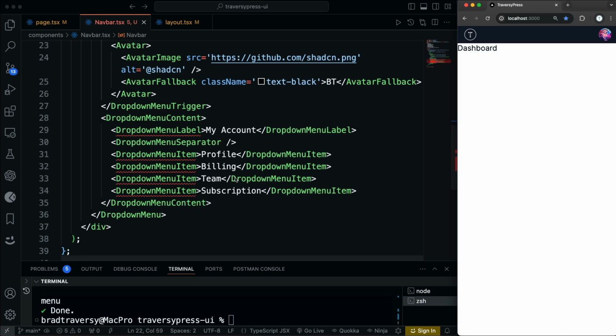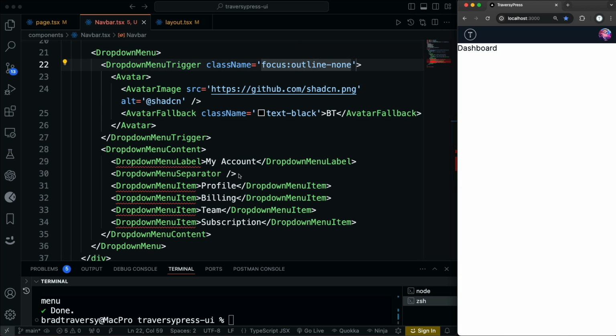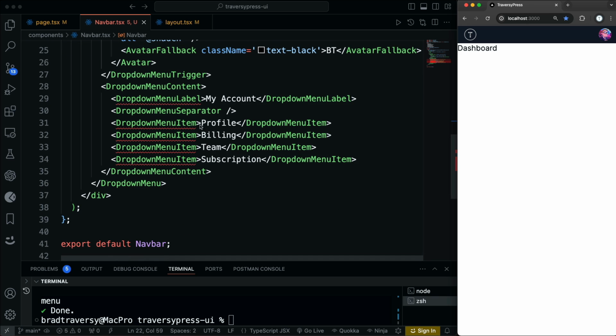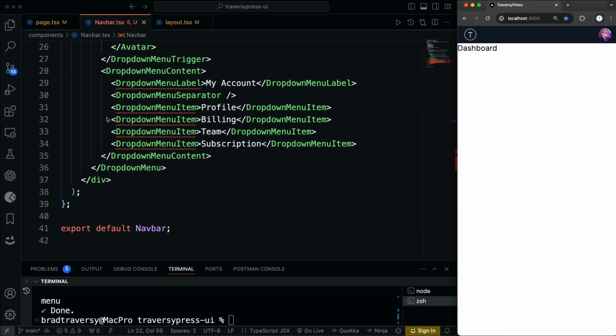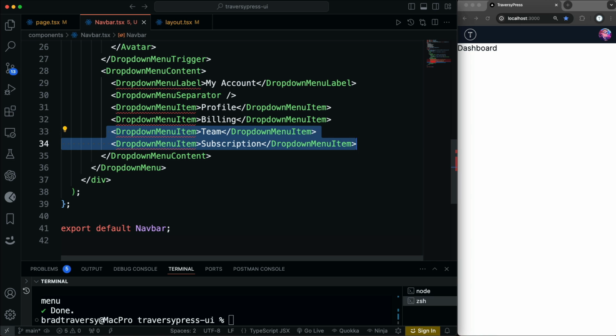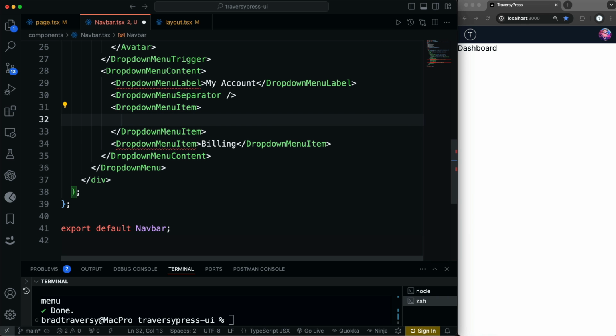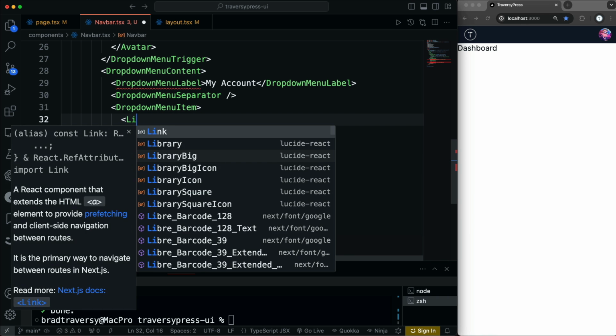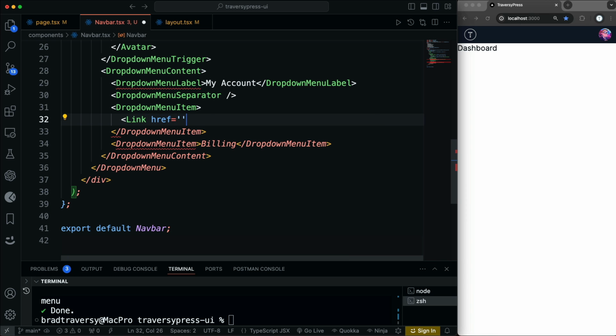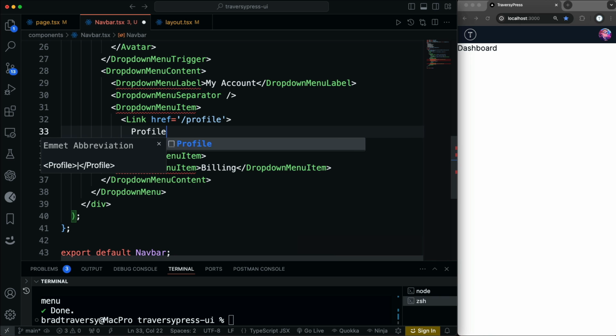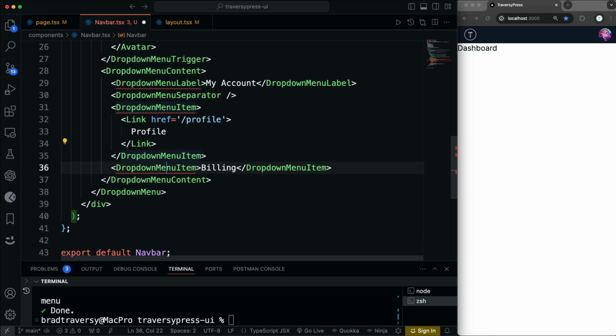Now as far as the links go, all I want to have is a profile and log out. So let's see, we'll keep the my account label, but then for the items, let's get rid of team and subscription. And for profile, let's do Link, uppercase L, href, and we'll have this go to /profile, but that's not something we're actually going to create in this video, but we'll just add the link. If you want to add it, of course you can.